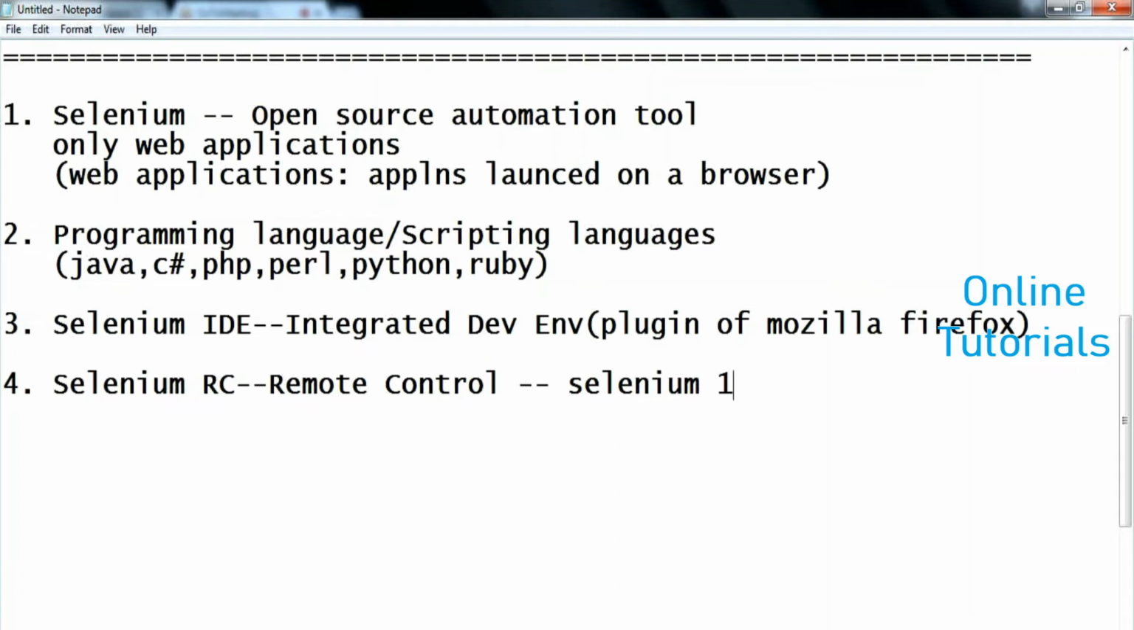Selenium WebDriver. This is the current version of Selenium, what we are using for automation. This is called Selenium 2. Selenium 2 includes Selenium 1 features also, like backward compatibility. The current version of Selenium WebDriver is 3.3.1. So these are the Selenium tools we are going to discuss.